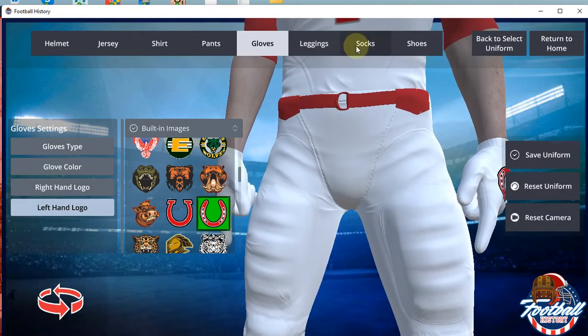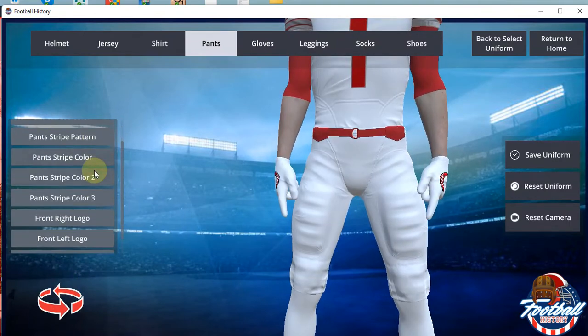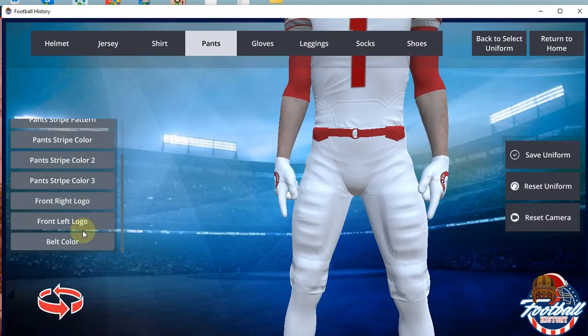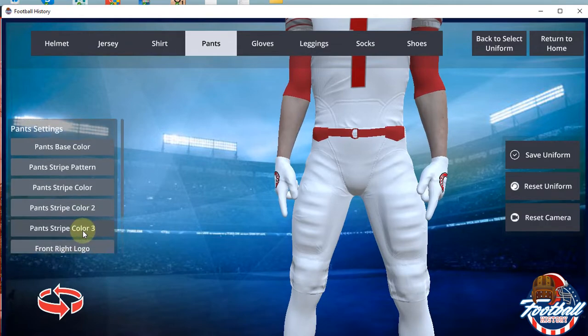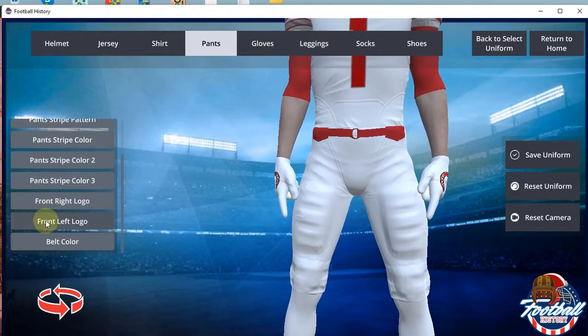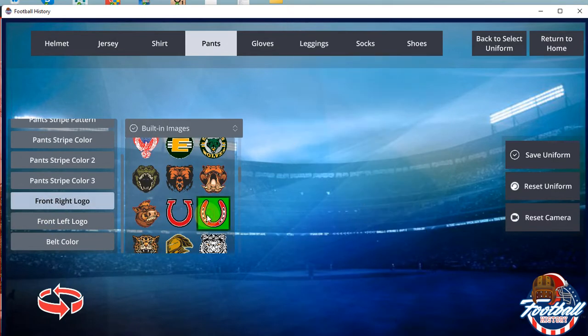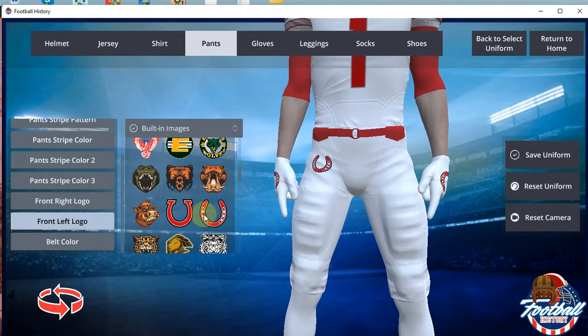And then go into the pants. Let's do that too. Let's go over to the pants here and put a logo on the hip, just to see how it works. So we'll go to the pants front left logo, front right logo, and let's just stick that right there. And then we have it right there. And if we wanted to put it on the other side too, we could do that too.